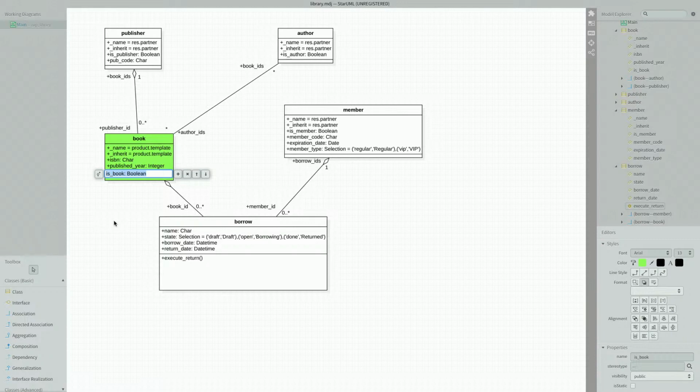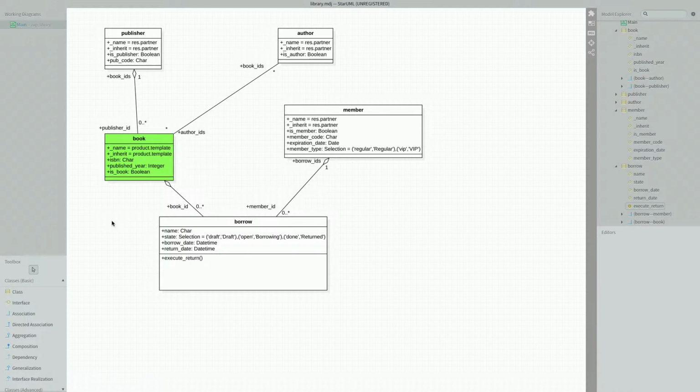So it will differentiate with another regular product, that this is a book and this is not a book. So we add another flag here to differentiate that this is a book. And then we draw a relation line here to determine that this book is published by a certain publisher, right? So this one will be many to one, right?